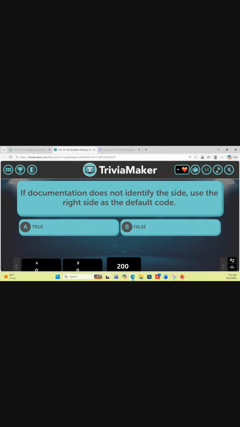All right, so this one is a little split. So the answer for this one is going to be false. We're not talking about right dominant or left dominant, because that would be a different topic altogether. We're talking about if the documentation does not identify a side, you're going to assign a code for unspecified side. There isn't going to be a default for that one. You're just going to do unspecified if the documentation does not identify the side.